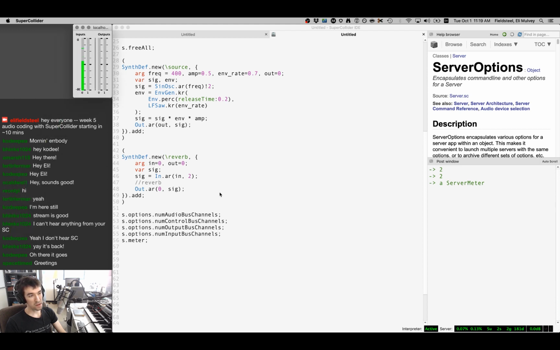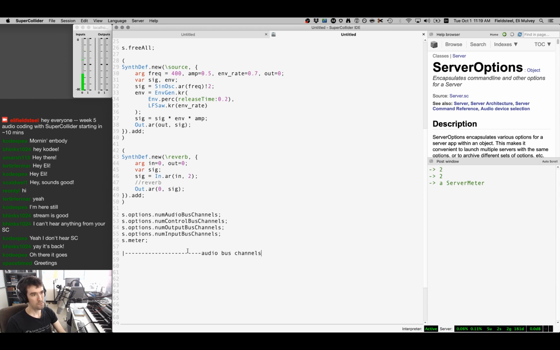And let me give you just a quick visualization, maybe, of, so if we sort of imagine our audio bus channels, of which there are 1,024, the hardware outs, we have 2 of those. Hardware inputs, we have 2 of those. And then this is only 4 of 1024 audio channels.